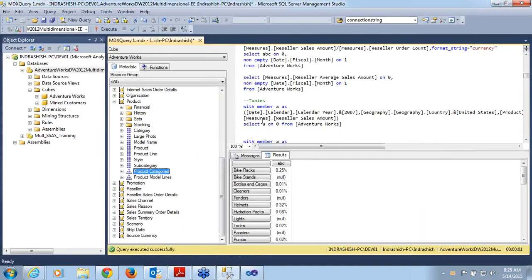Okay. Now syntactically, a tuple starts with a round bracket and ends with a round bracket. So here what I've done is I've created a calculated member named A, and in that calculated member I've used a tuple. It starts with a round bracket and ends with a round bracket.